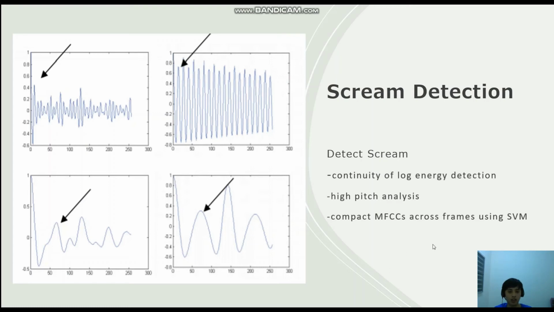To further validate the high pitch sound as a scream, an SVM based classifier is used with the feature vector generated from the MFCCs across a window of frames. As we can see here, the top rows represent the scream type high pitch sound, while the bottom row shows the non-scream type high pitch sound. The scream type high pitch sound has sharp edges, while the non-scream type high pitch sound has dull edges.